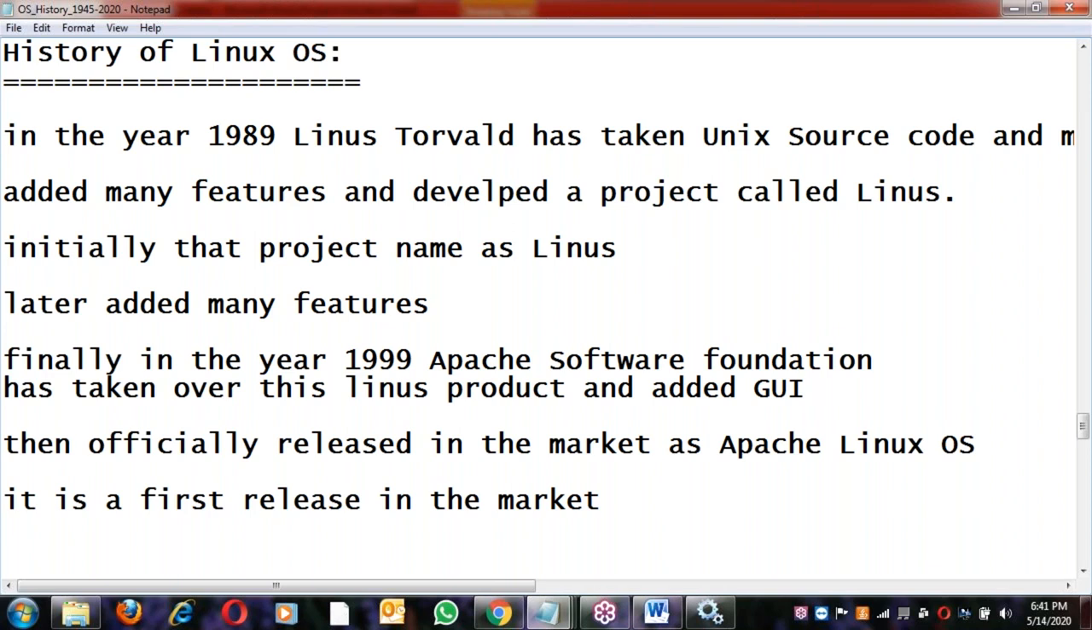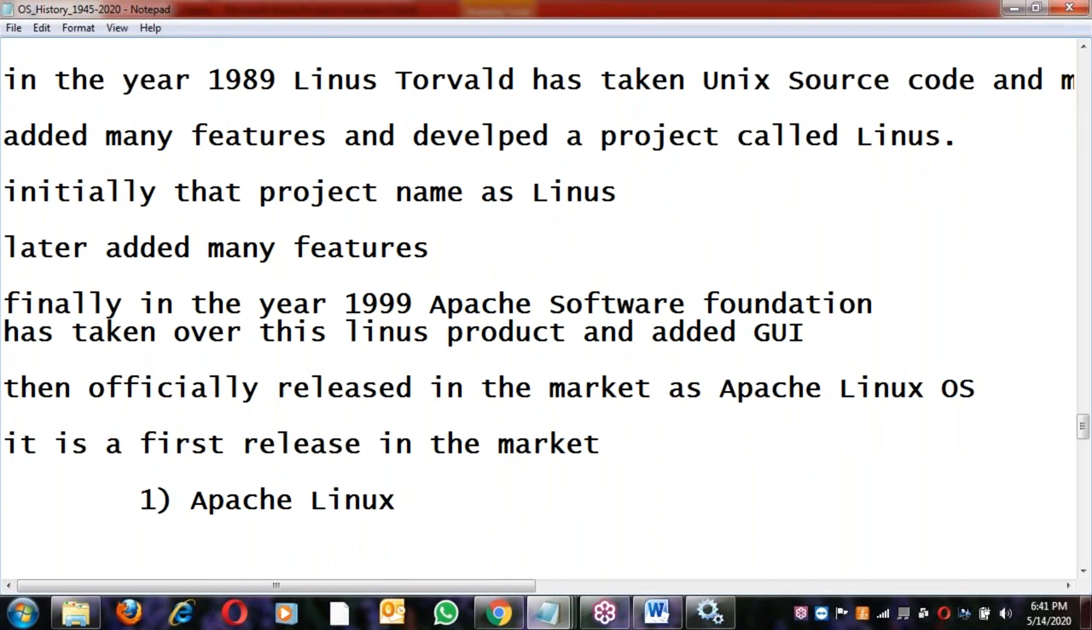So the first one is Apache Linux, right? I had a very good experience with Apache Linux. My work started in 1997 itself. My first project was an embedded C project.